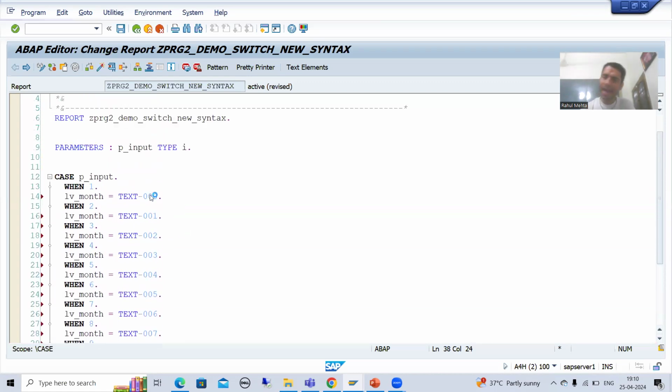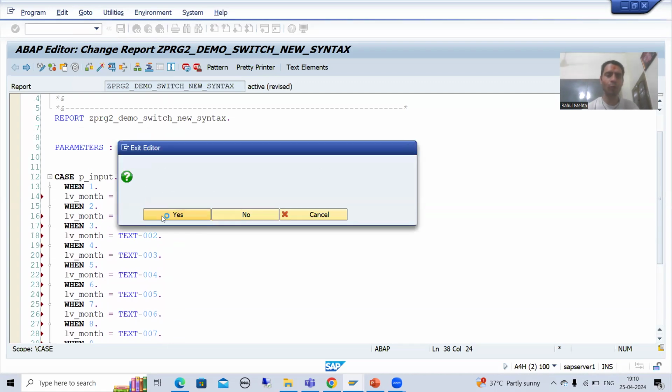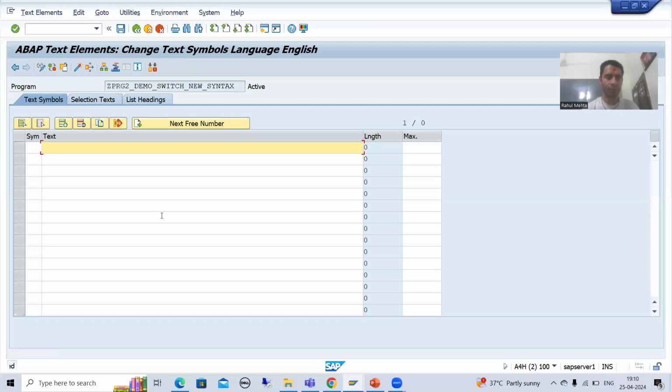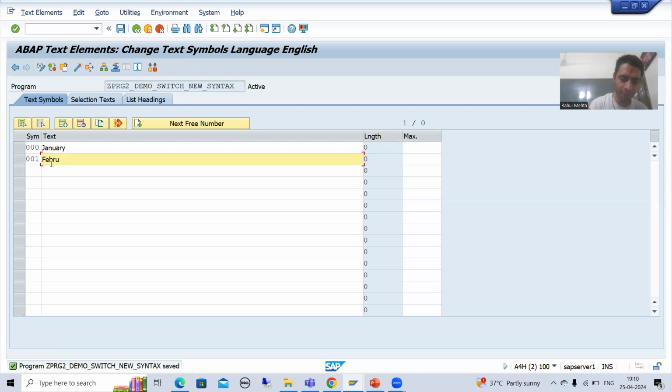Now you can double click and create from here itself, or you can simply go to text elements, and I will go to text symbols. Yes, I want to save. Here I will write 000 January. 001, I will go for February. 002 March. 003 April. 004 May.